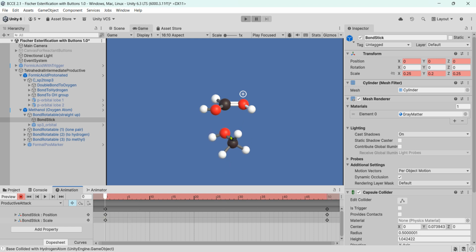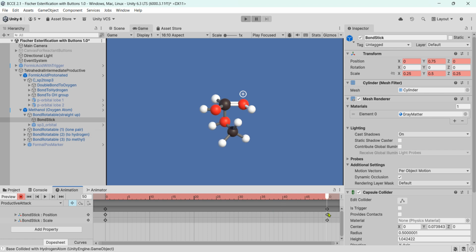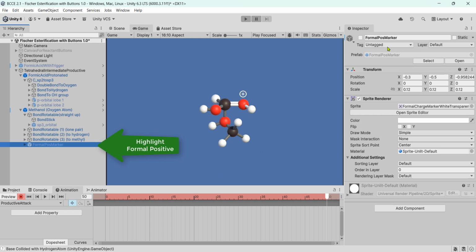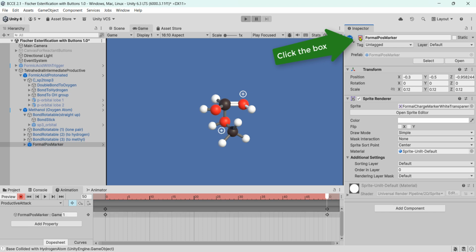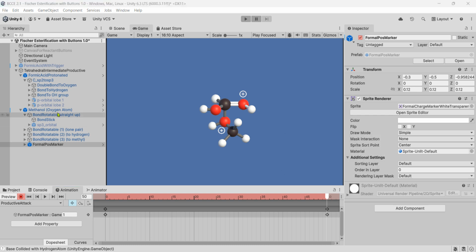Before we leave this, let's make the formal positive appear. So timeline marker on 50. Formal positive marker, set it active. Okay. Part of the animation now is the formal positive appears. Okay, the methanol part is done. For simplicity, I will close up the methanol, focus on the formic acid, protonated.